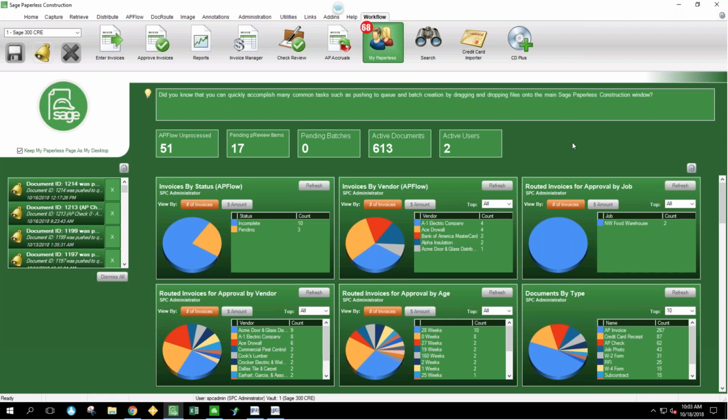So what I have right here is my Sage Paperless Dashboard. Already familiar with how I'm maneuvering in and out and doing my day in and day out processing through my AP flow. Now, I'm going to go ahead and pull up my phone here and show you what your eCapture will look like directly from the field.